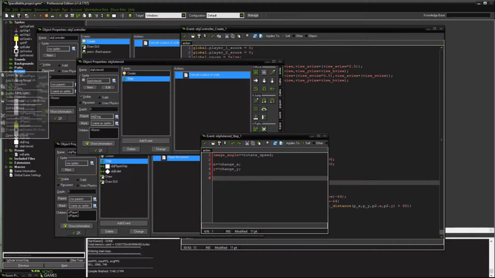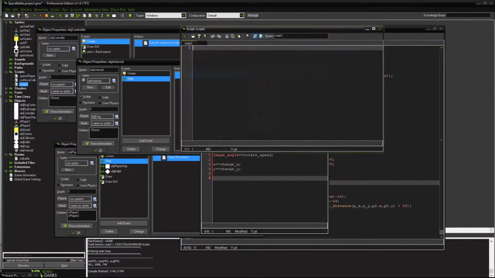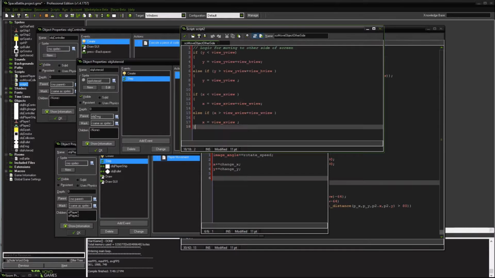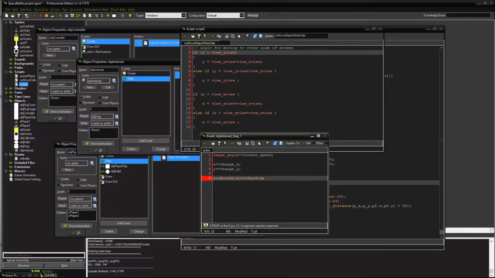Actually, we're going to just create a script for that. Since it's identical code, anytime you find yourself doing code in more than one object that's identical, just throw it in a script. And that way you only have to manage it in one place. Okay, sprite, script, move object, other side. And then the ship.